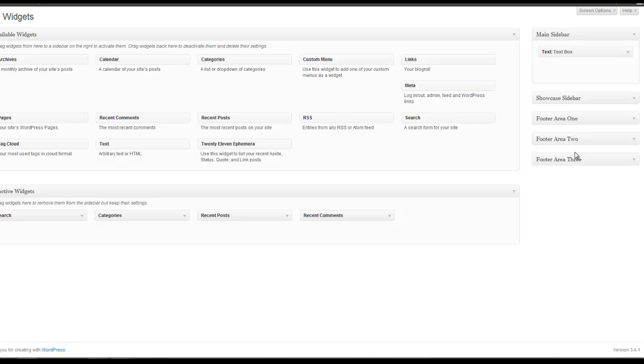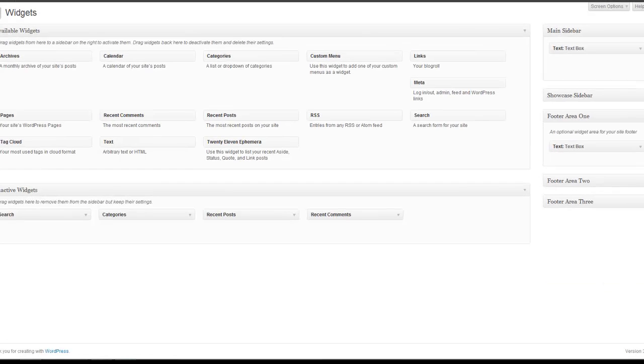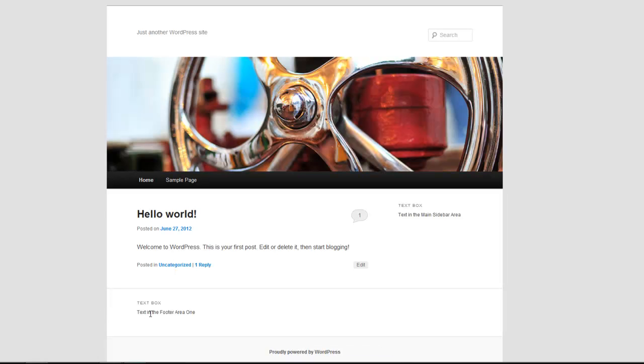So coming back to that dashboard, if you want to see where any of these other areas are, if you place some text in there, you'll be able to see whereabouts that's showing on your site. So if we do the same and place some text in the footer area, again we'll call it text box, and we'll put in text in the footer area 1, and we save that, close that back up, and we come over and refresh the page again. There you can see at the bottom, text in footer area 1. So if you want to see where everything lays out on your particular theme, if you just place some text in, then you'll be able to see what you can add where.